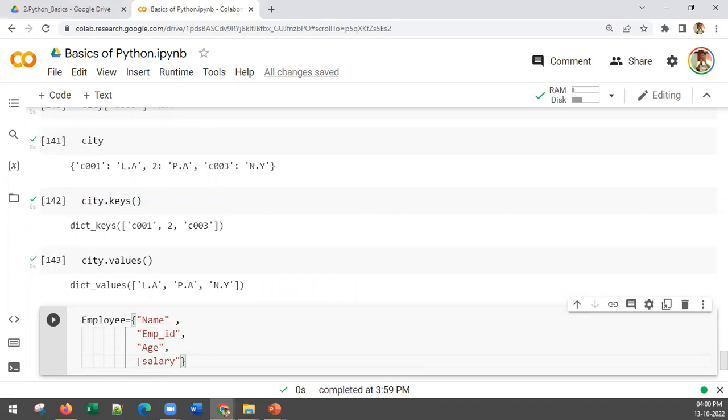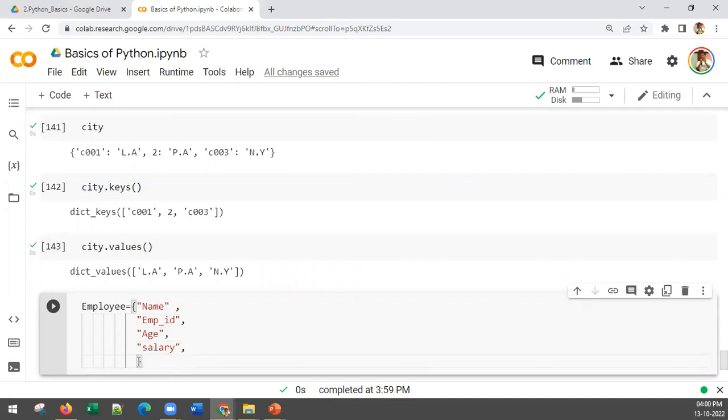That's the fourth key. Values I'm going to print later. Then the employee company. This is the employee database that I have. That's the last key. Now let me put values. The name is Tom. That's the value. I can give double quotes as well or single quotes, doesn't matter.